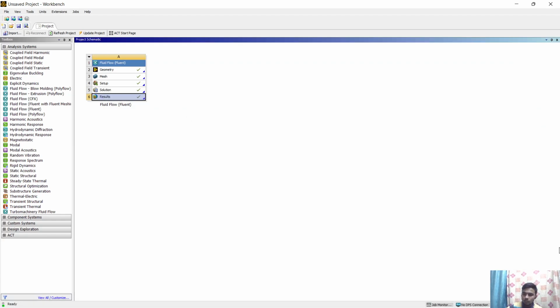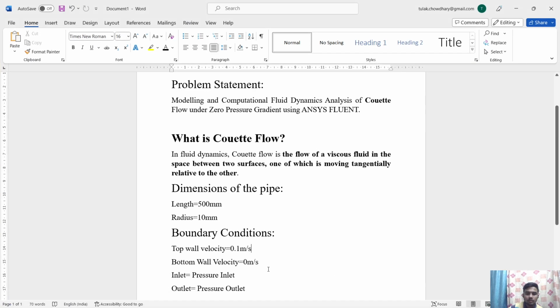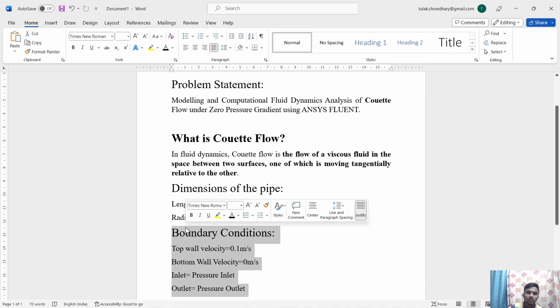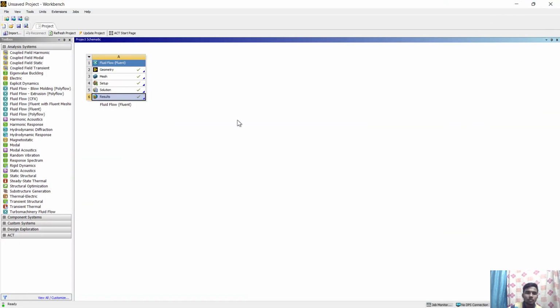Okay, so we are done with the problem. Geometry done, meshing done, setup, solution, results. We have shown here the velocity contours and the pressure variation in Couette flow. So these were our assumptions, and this was the problem statement. These were the dimensions that we considered at the onset of the problem, and these were the boundary conditions imposed by us. So we are done now.